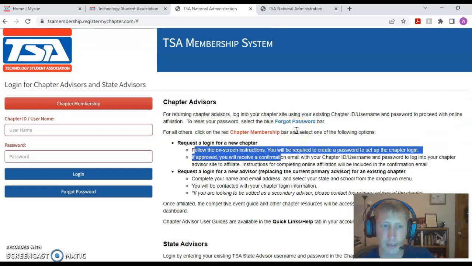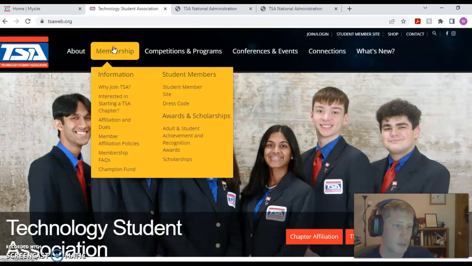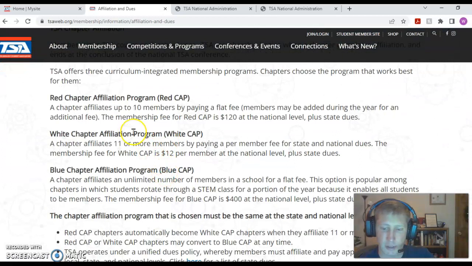And then once you're in there, you can go through the system, get your students registered, and choose what level of membership you want to register as. For those levels of membership, you can always go back to the TSA website, and up here in membership, go down to affiliation and dues, and there are 3 different levels. You have red, white, and blue. All 3 of those have different numbers of students that you can register, and there is a national fee. We in the state of Indiana do not charge any additional state dues. So to be in TSA, Indiana doesn't charge anything on top of what national TSA already charges.